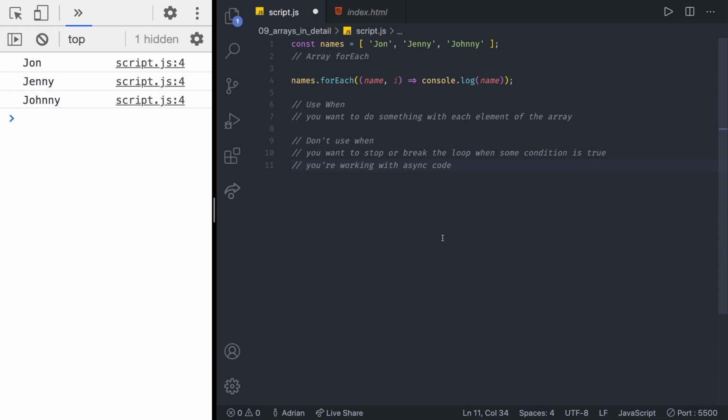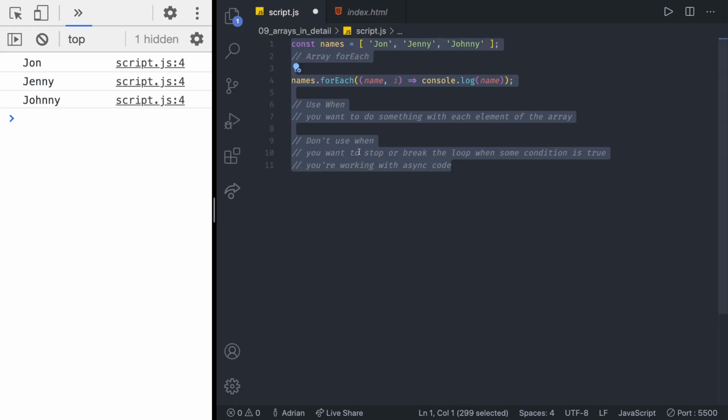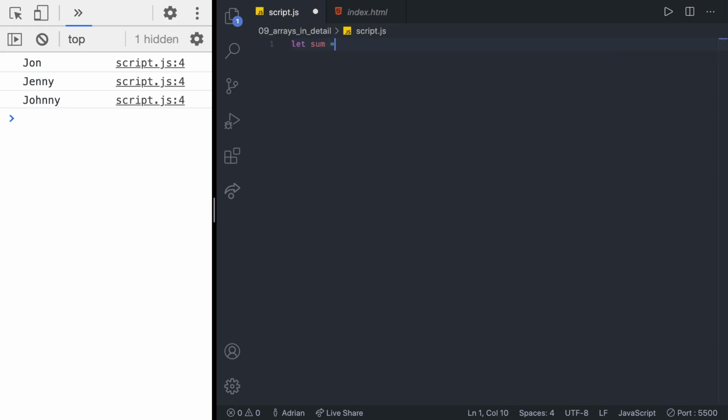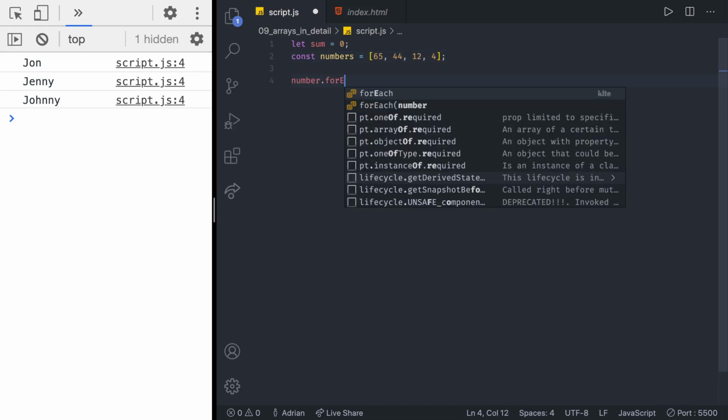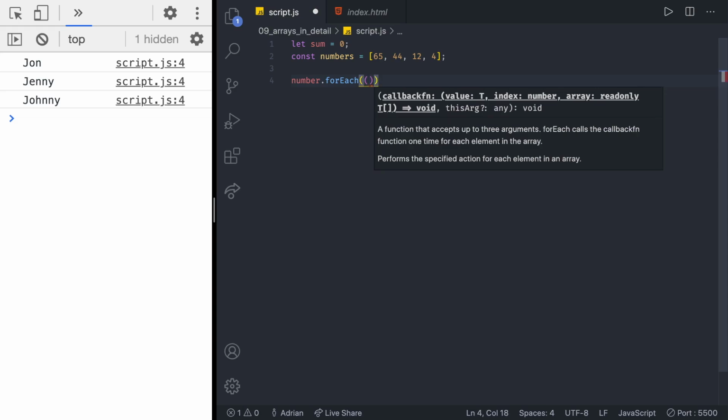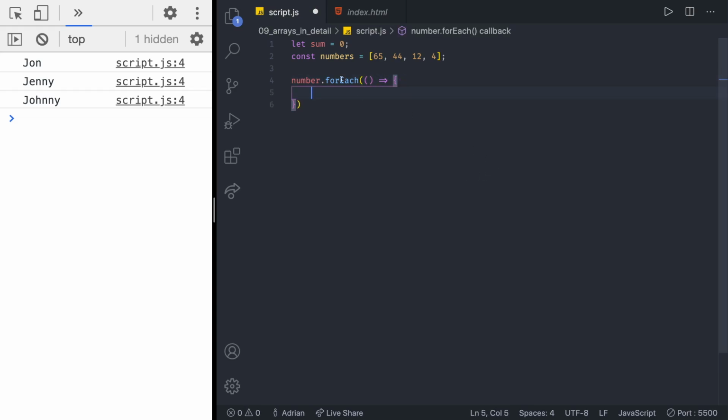So what could be some real use case scenario for the array forEach? Let's say we simply want to sum some numbers up. Let sum is equal to 0. Then let's say that we have some numbers, an array of numbers. It's going to be, let's do 65, 44, 12, and 4. Now you want to call the forEach method on the numbers array. Of course, we want to pass it a callback function. Great. In there, you have a number, because we said this is going to be numbers, my bad. So we're looping over the numbers array, and for each iteration, we get a different number. So first it's going to be 65, 44, 12, and then 4.